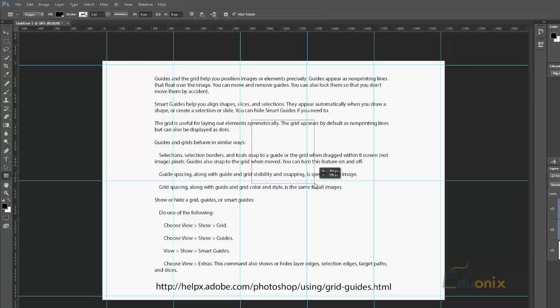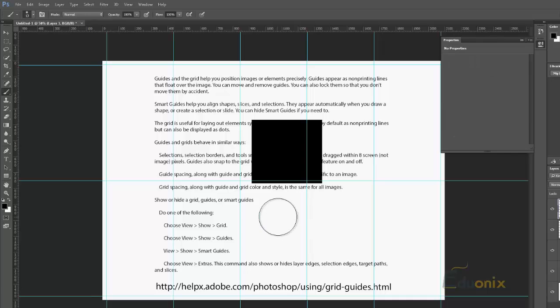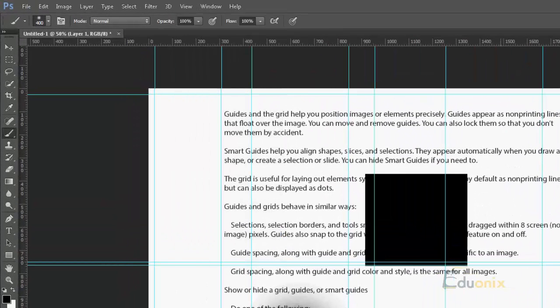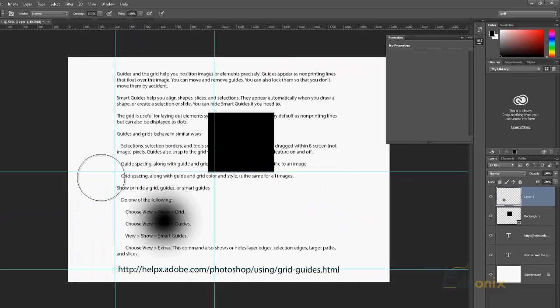If I draw a shape, vector shape, for example, and then let's have a raster shape. If I go to View, New Guides from Shape, first I'm going to clear the guides so you can tell what's happening. View, New Guides from Shape is going to put them around.